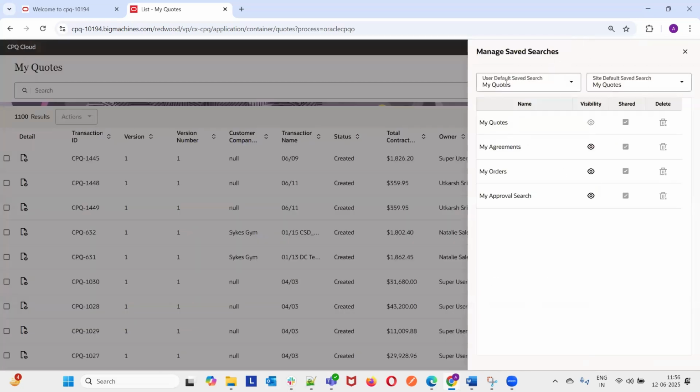As soon as we click here, we can see two options. The system takes the user default saved search, and if none is selected in this saved search, then the system will take the site default saved search. Right now in both of them, My Codes list is selected. So the same is displayed as soon as we click on the transaction manager of that process.